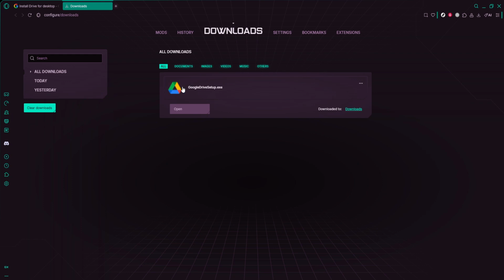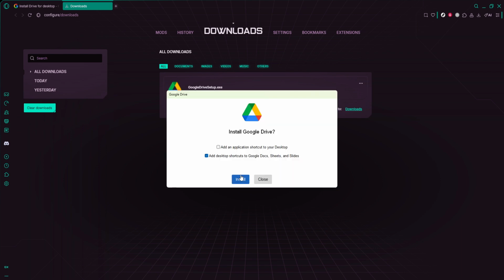Once the download is complete, open your downloads folder or use your browser's download bar or menu to find the file. When you see the Google Drive setup file, double-click it to launch the installer. If Windows asks whether you want to allow this app to make changes to your device, click Yes. This is a normal security prompt that appears whenever you install software.